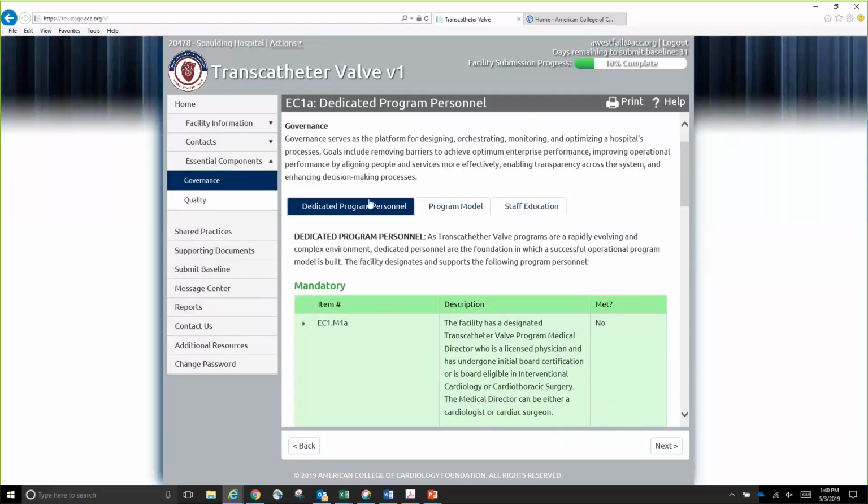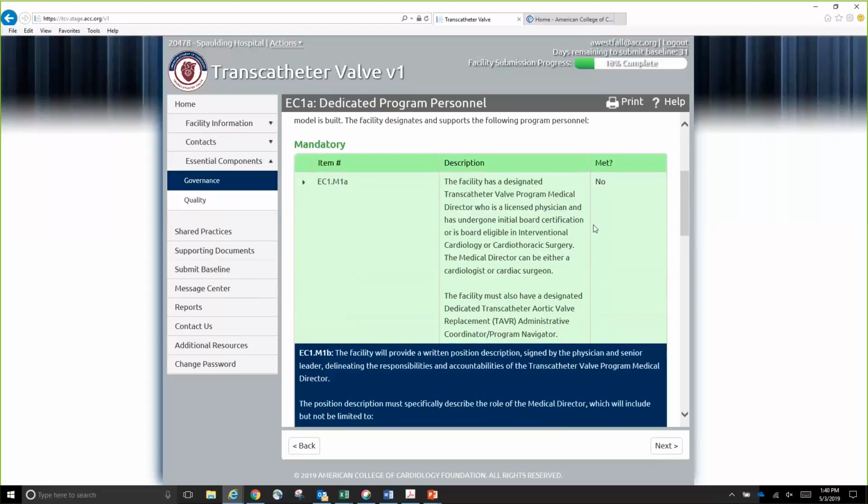Governance is tabbed out. We're going to start with dedicated program personnel, then go to program model, then go to staff education. So the first line item is we want to say that you have a designated transcatheter valve program medical director who is a licensed physician who has initial board certification or is board eligible in interventional cardiology or cardiac surgery. The medical director for your program can be a cardiac surgeon or an interventional cardiologist. And you also have to have a designated TAVR administrative coordinator or program navigator.